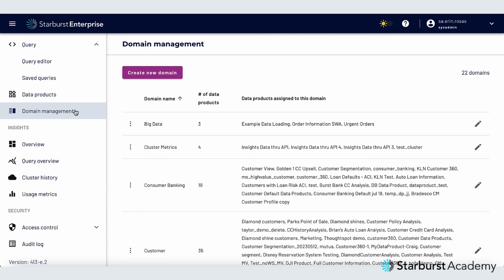The Domain Management page allows you to create, edit, and delete data domains that define your business. You can assign and reassign data products to domains. You can sort the list of domains by domain name or number of data products.